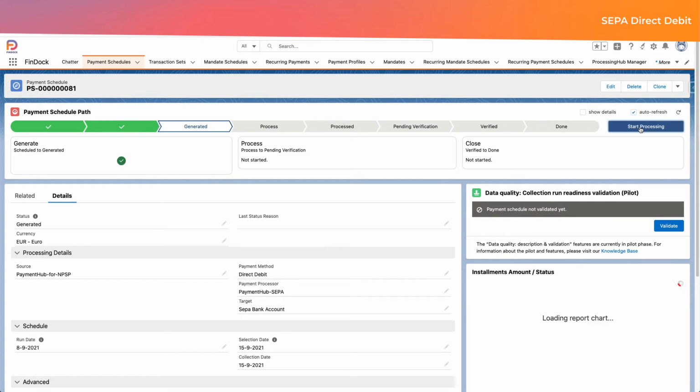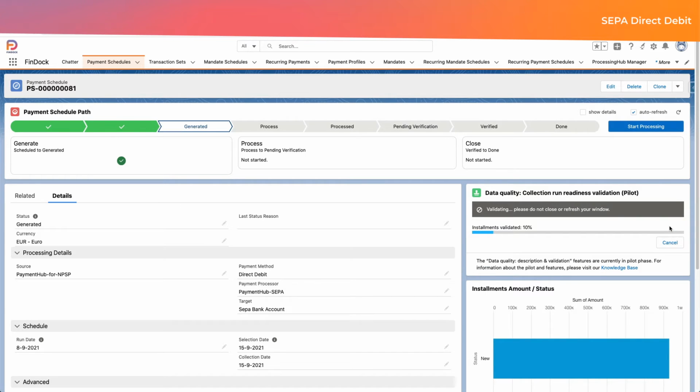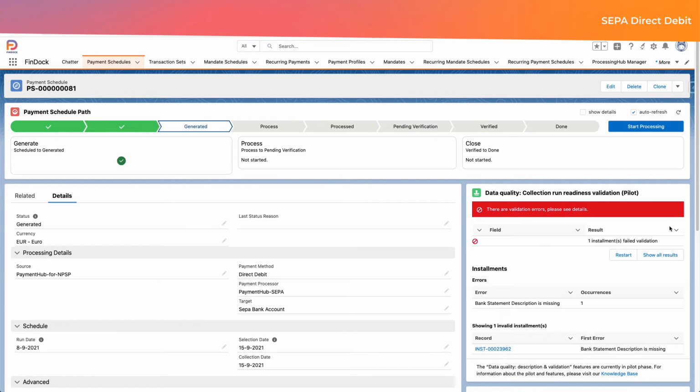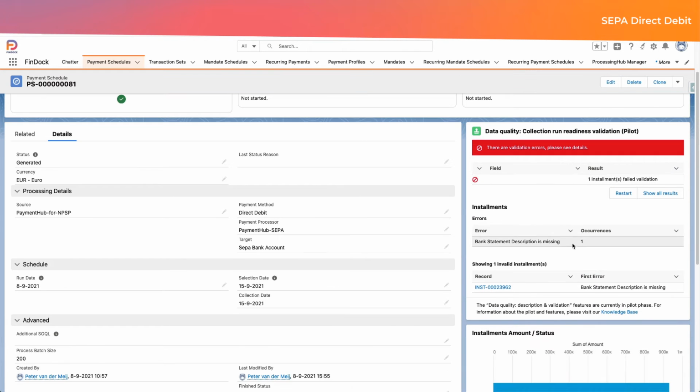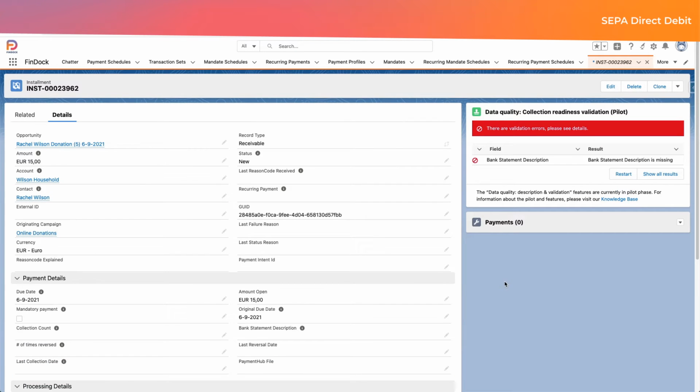By default, Findoc allows you to review and validate the contents of the direct debit run before generating the file. Using the data quality component, we can quickly validate that all transactions are compliant with SEPA standards. Should an error occur, the system tells you what the error is and which record or records are affected, allowing the user to quickly and efficiently correct the issue.